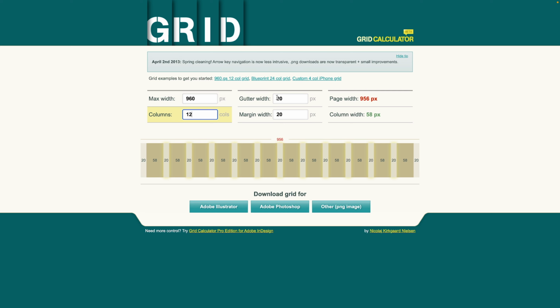Now you can see over here we have 3 other values and you can see one of the values is in red color. Essentially you don't want it to be in red color because that means that this math doesn't make sense. All right. Because let's take an example. Let's say I make 2 columns for simpler understanding. And I remove all of this. The gutter width can be 20, that's fine. And let's say the margin width, I set that to 0.